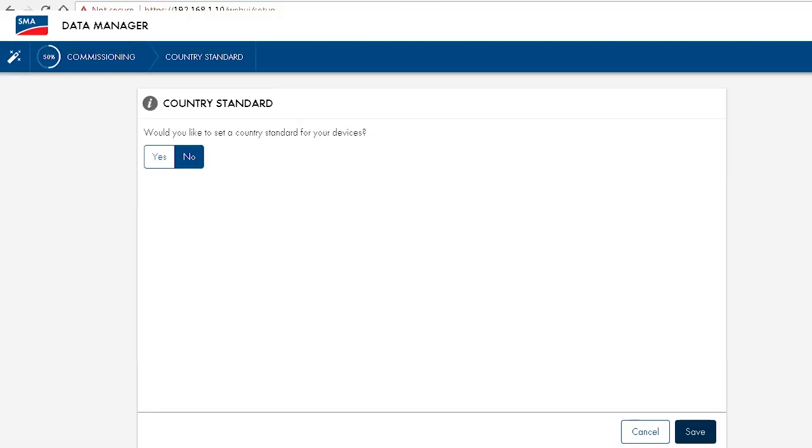The following step is very important in my opinion, as it means a big simplification in setting up the complete site. By selecting Yes at this option here, the chosen country standards will automatically be transferred to all connected SMA devices. So you just have to choose it once, and the rest of the setup work will be done by the data manager. Also, the entry of a grid guide code is not necessary anymore.